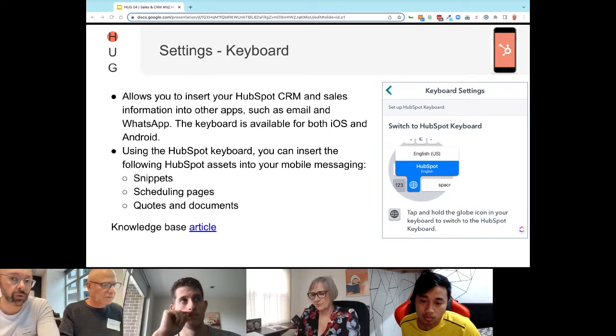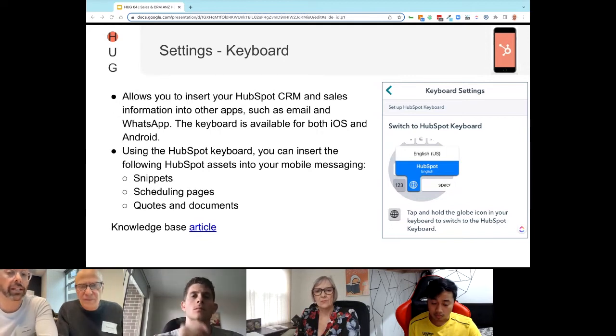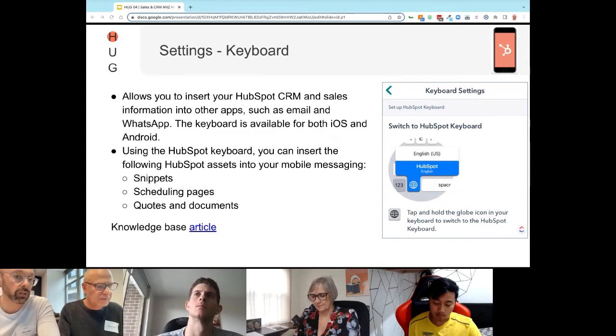Now, if you've got your Gmail open or Outlook, so any app you have open, even WhatsApp, you load in that keyboard. HubSpot have designed a keyboard that has inherited those same toolbar features you're used to finding, for example, in email. So a lot of people don't know about this, but within your phone settings, if you go to settings and then keyboard, you can actually plug in the HubSpot keyboard, which then gives you shortcuts to your snippets and scheduling pages. If you're using the quotes and documents tools in HubSpot, you can access those through that keyboard.